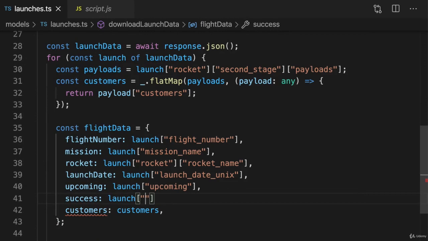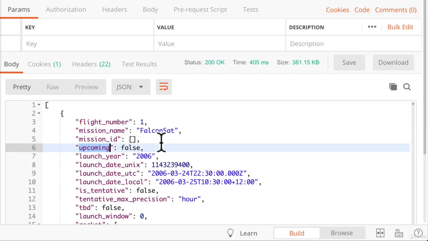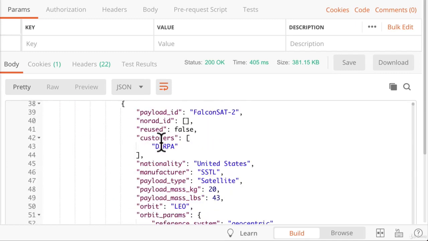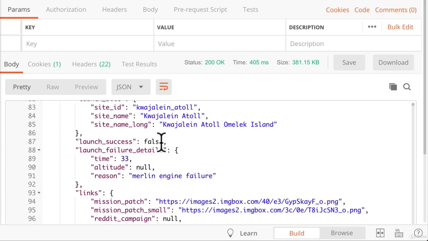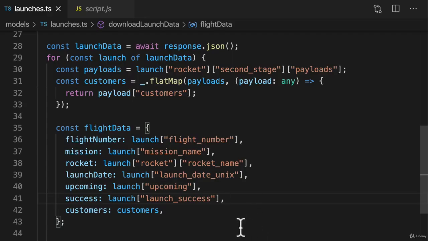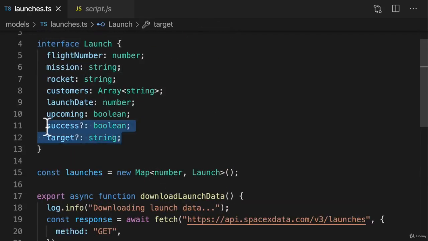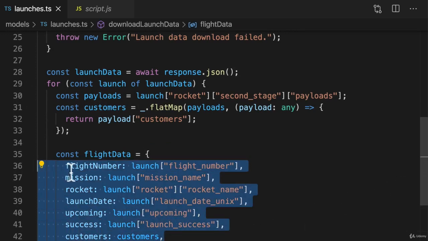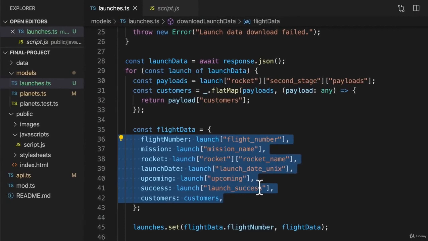So we know that historical SpaceX launches will have some information about whether the launch succeeded or not. There we have it, launch success. And we're not adding that target field that represents the destination exoplanet because the data that we're fetching from SpaceX won't have included that. That's going to be new data that we're adding as NASA for our interstellar flights.